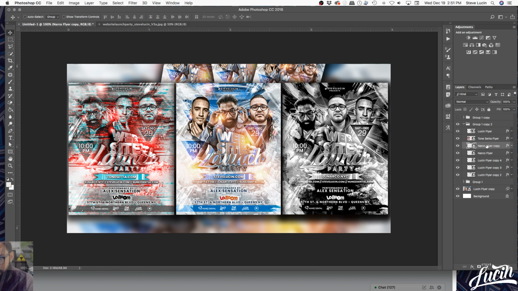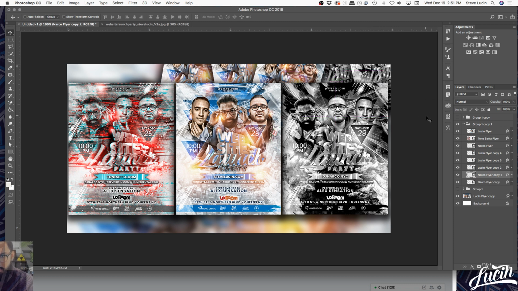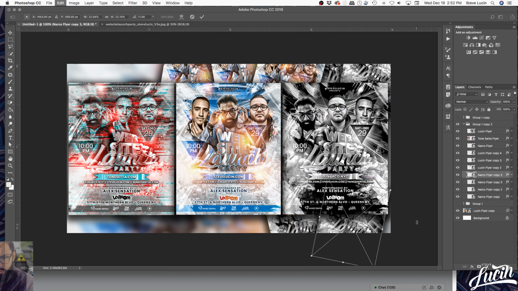Let's duplicate the narco flyer, bring it down, move it. Command T, make it smaller. Make this smaller. Let's just throw a website there. That's another one. Tilt it. Website launch. Grab both narco flyers, hold Option, click and drag, and then I'm making copies and bringing them down. More shortcuts, shortcuts galore. Tilt it just to make it different.